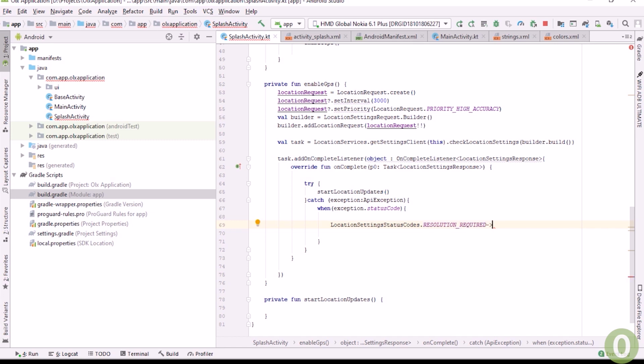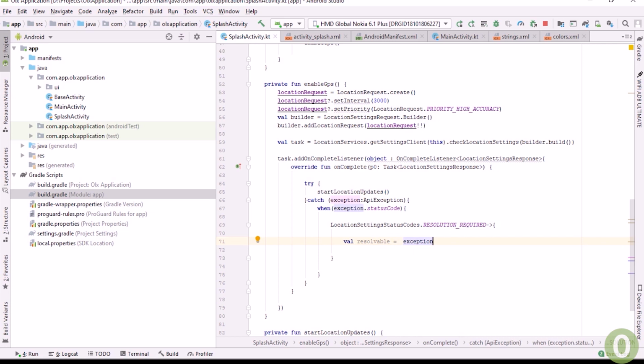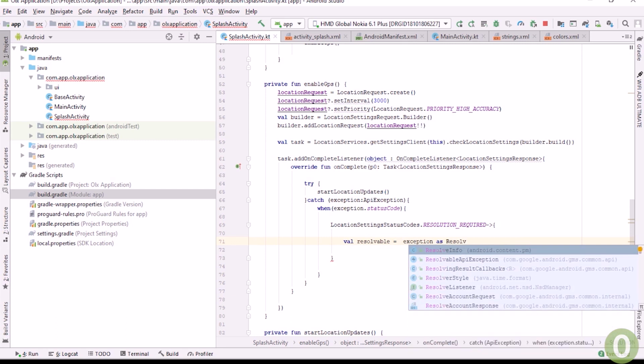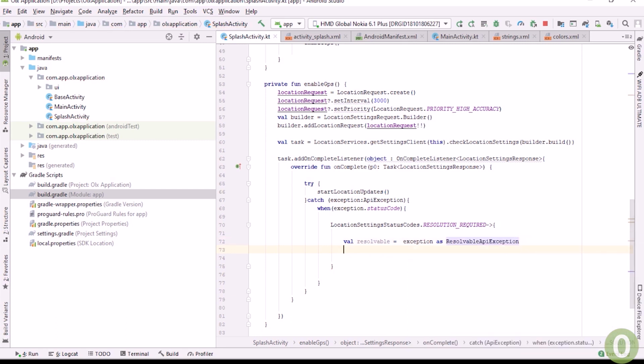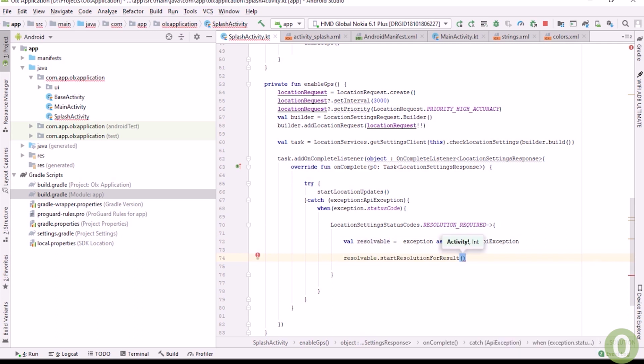I'm making the arrow here, and here what I'm going to do is ask for user permission. So now I'm going to write resolvable, anything you can take, resolvable exception as resolvable exception, and I'm going to request to enable the GPS. So start resolution is the same as for permission. Now start request for the result.